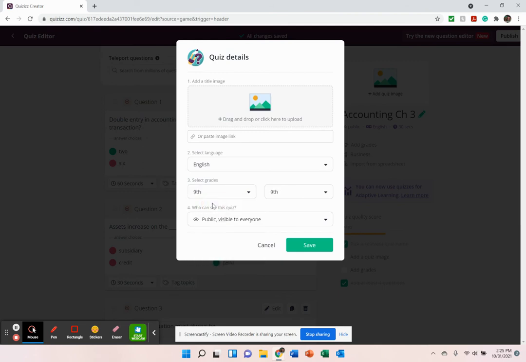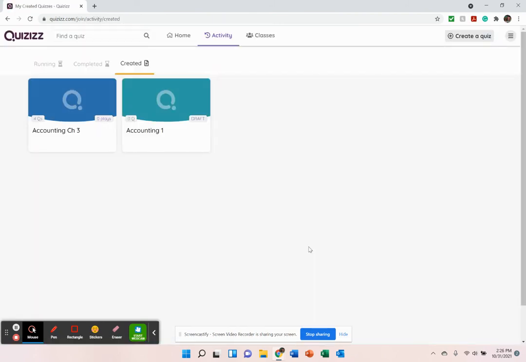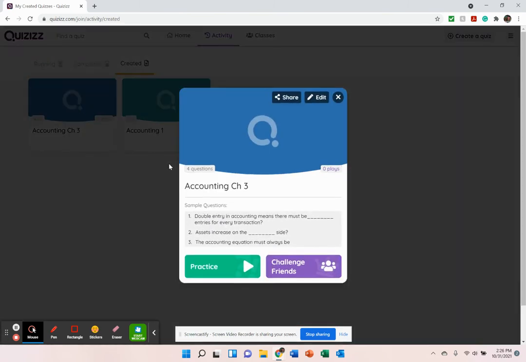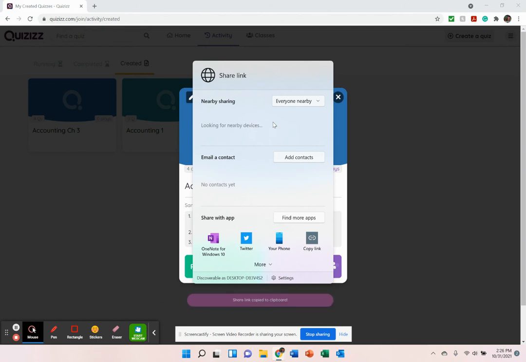Grade. We'll just make this 9th grade to 12th grade. There we go. We're going to just hit save. We're going to skip that picture option for the time being. Okay. So then with my quizzes option 3 right here, here's where I can get that share option. So I can get that share option for the students. And so then the students can see that. I can get that share link.